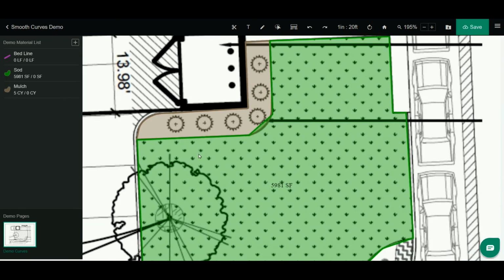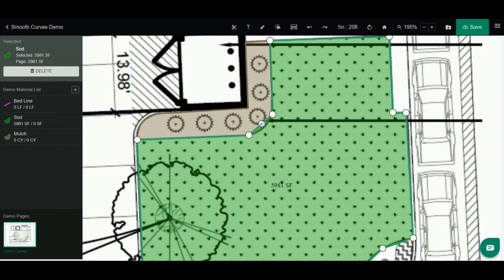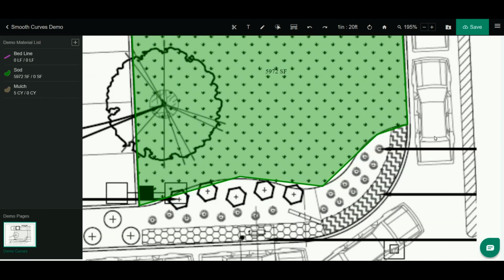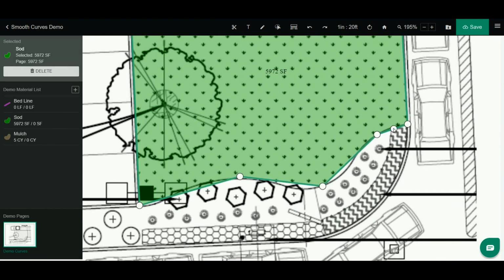Now, let's enter selection mode, and let's add some curved points to smooth out these curves around this area. You can see it's very simple. Again, I'm going to hover over the line, I'm going to click, and I'm going to double click and change it to a curved vertice.